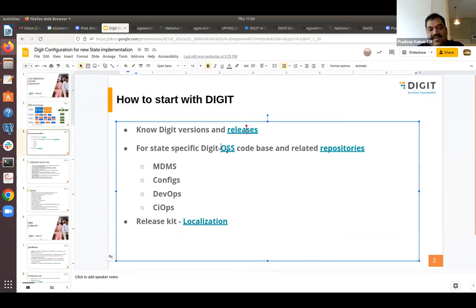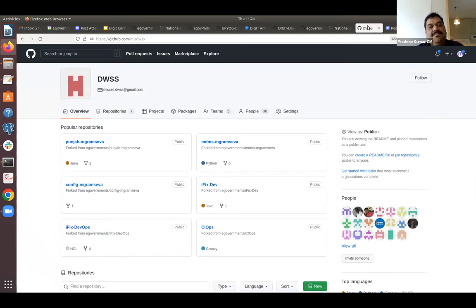So for a new state, we need all these things actually. One is the digit OSS code we need to fork. The second one is some set of repositories required. What are the subset of repositories? We need some MDMS, we need some configs, some DevOps, and CI/CD pipelines. So for the CI ops also, we have separate repos we created. So these are all available in our digit framework.